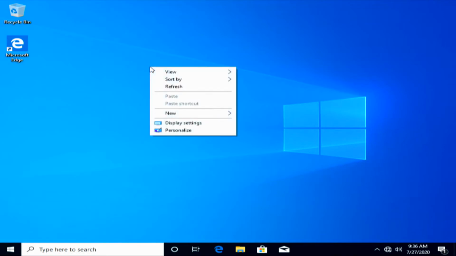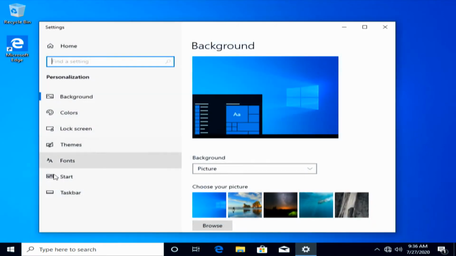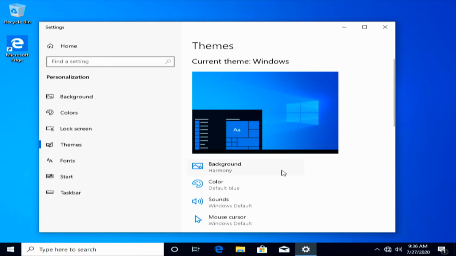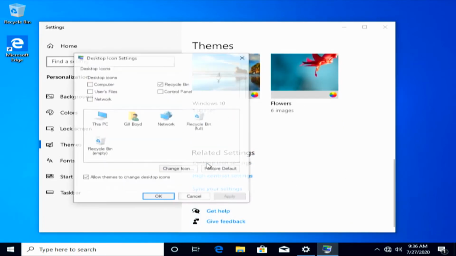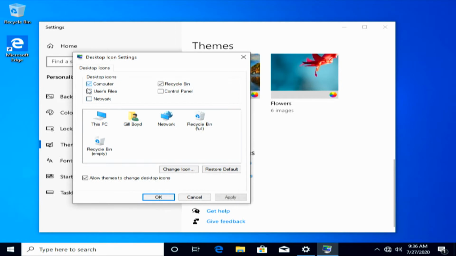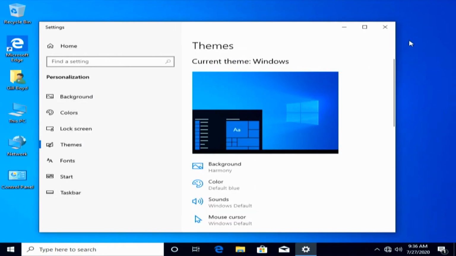So I'm going to right click. I'm going to do personalize. I'm going to go to themes. I'm going to go to right here. Scroll down, desktop icon settings. And I'm going to say, give me all my icons. I want the control panel on the desktop. So I can close that window.